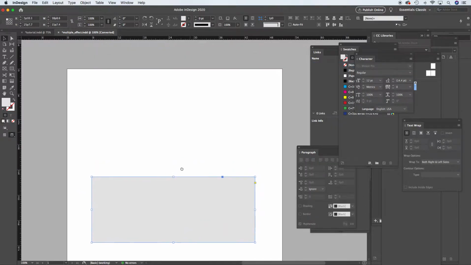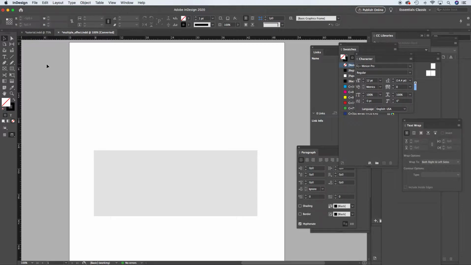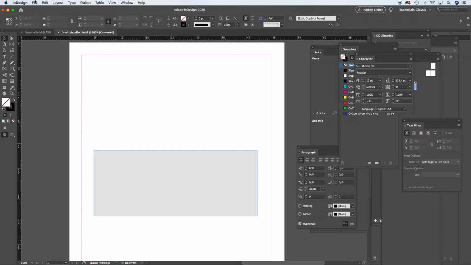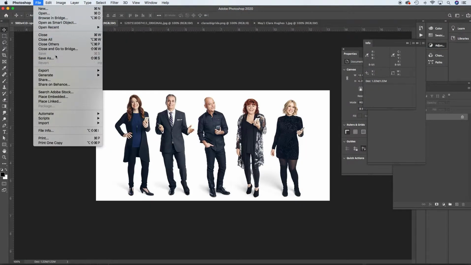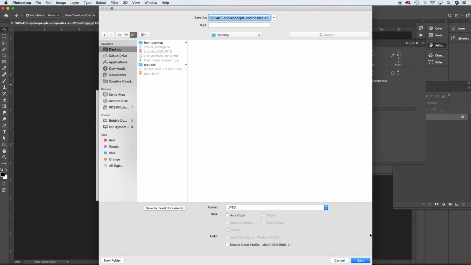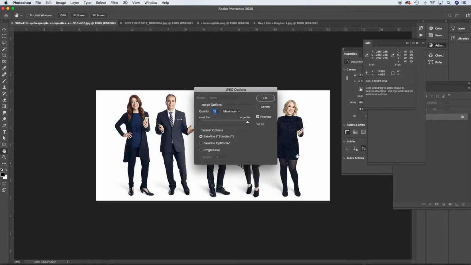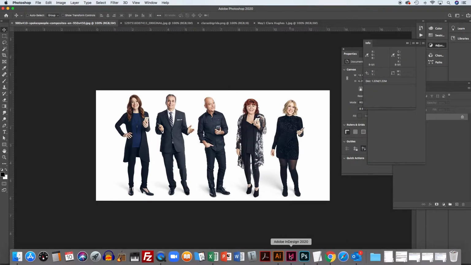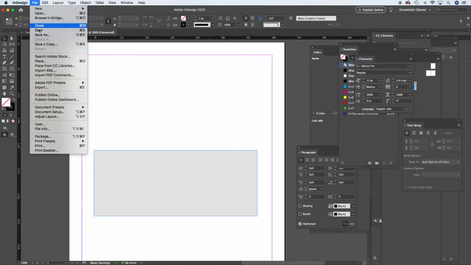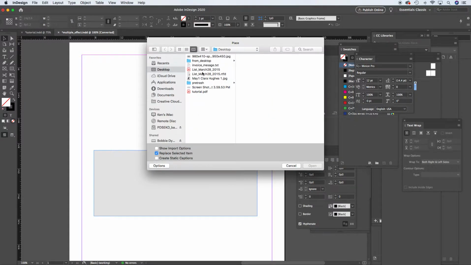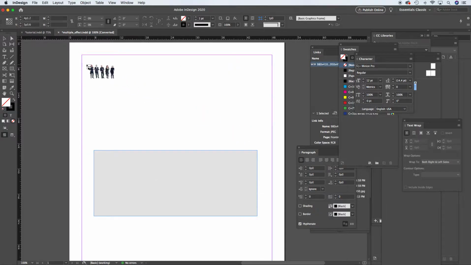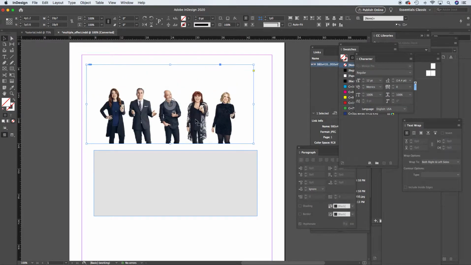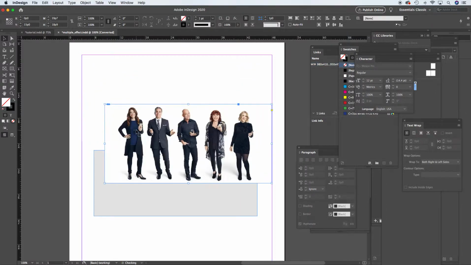All I have here is a gray box, and I'm going to place that image in. So I'll just get it saved here. So I'll go File, Place, and bring that in. So there's the white, there's the white background.